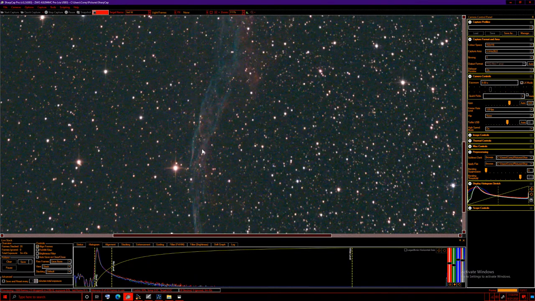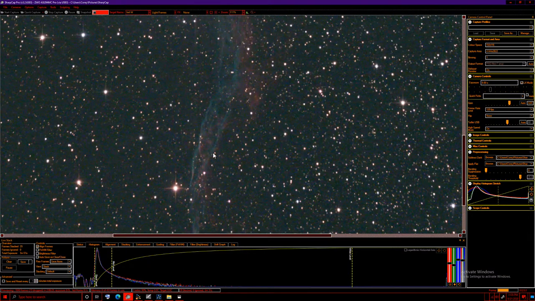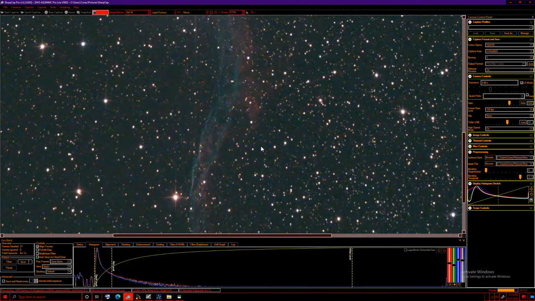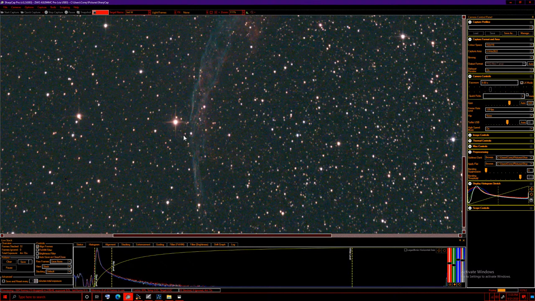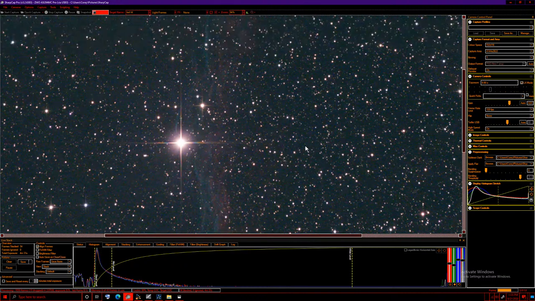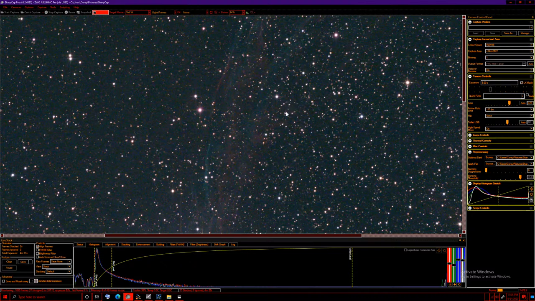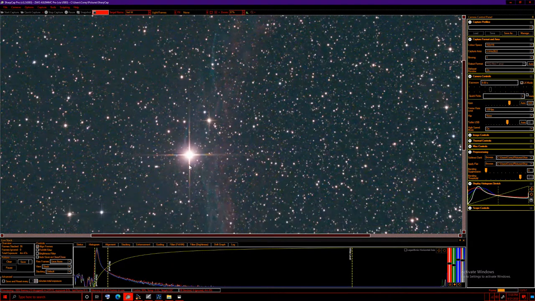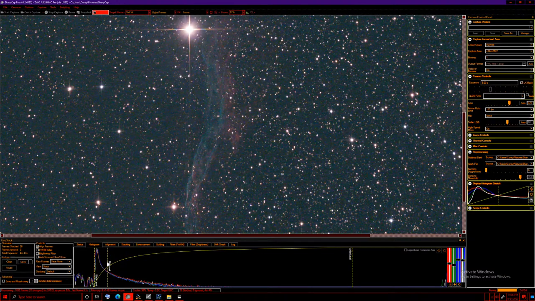It's always reminded me of the two-color 3D glasses. Looks like you're watching an old 3D movie without glasses. We'll see if I can be a little more aggressive with the histogram. Yeah, it looks like it's pushing it.